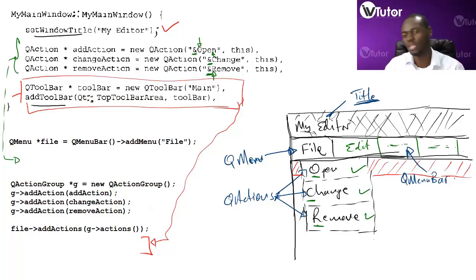It's an enum, an enumeration, a predefined sequence of values you can have. That is what these values represent. These are all predefined in the Qt framework. So that is how you specify where you want it. There's top, there's left, right, and bottom. The rest of the word remains the same. So that is how you then add your toolbar.